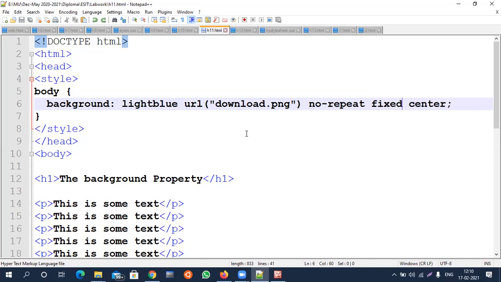Okay, so this effect you must apply with external CSS. I am explaining to you with the internal CSS, but you have to apply it with the external CSS.